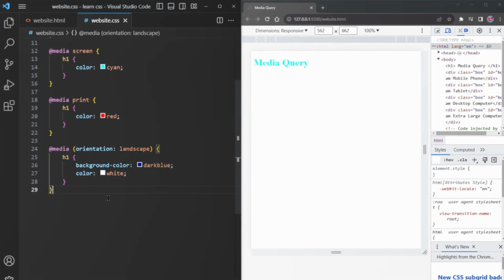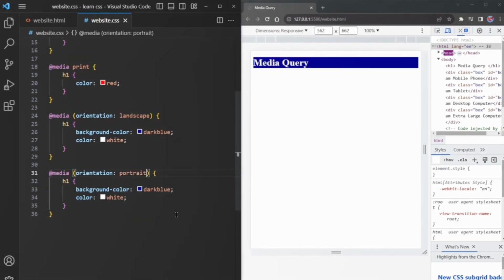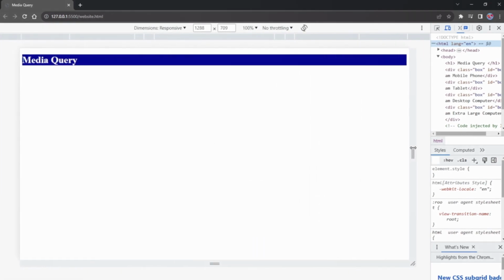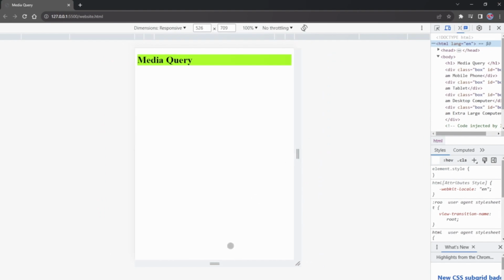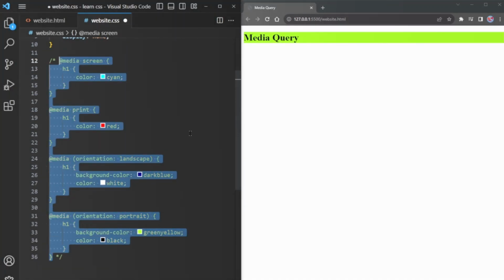Similarly, let's replicate these rules for portrait orientation. This time, the background color will be green-yellow, and the font color will be black. These rules will take effect when the device's height is greater than its width, signifying a portrait mode. Therefore, in portrait mode, both the background and text color will adjust accordingly. Comment out this media query code.